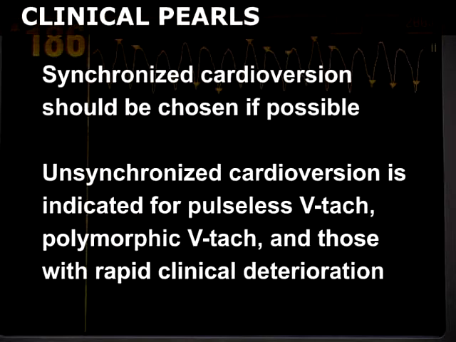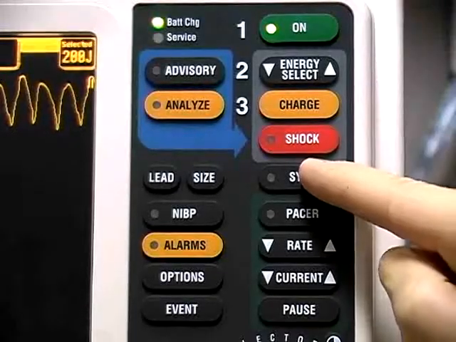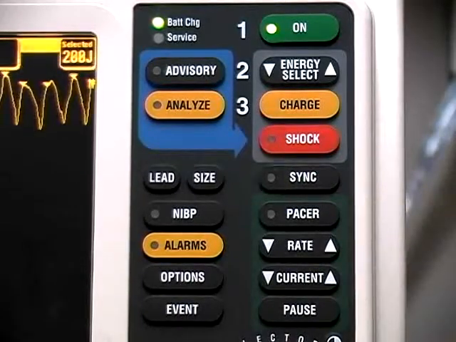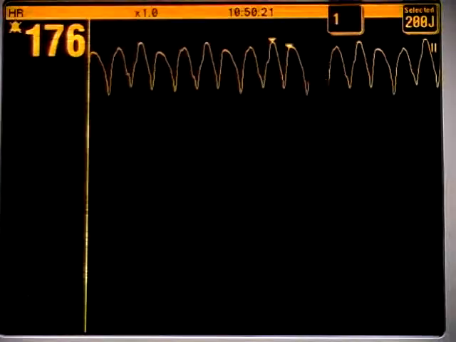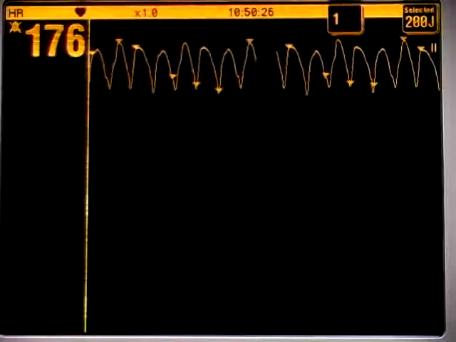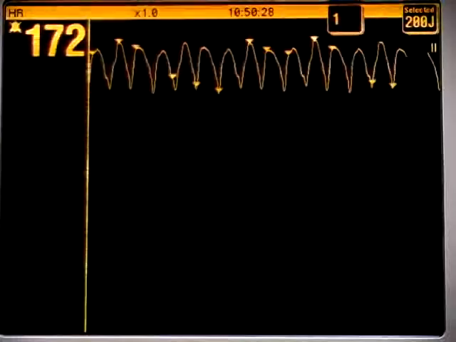Unsynchronized cardioversion is indicated for patients with pulseless ventricular tachycardia, polymorphic ventricular tachycardia, and in those with extreme and rapid deterioration of clinical status. To select synchronized mode, press the Sync button on the front panel of the monitor. An indicator light on the button signifies that synchronization is active, and the monitor will display blips on the EKG tracing to show that proper sensing of the QRS complex is occurring.